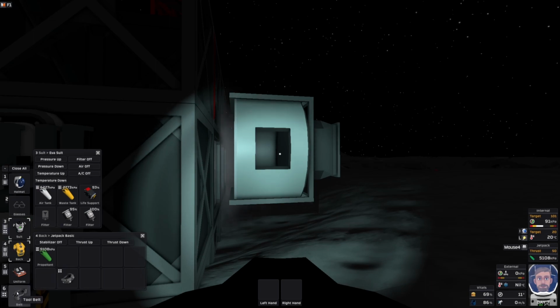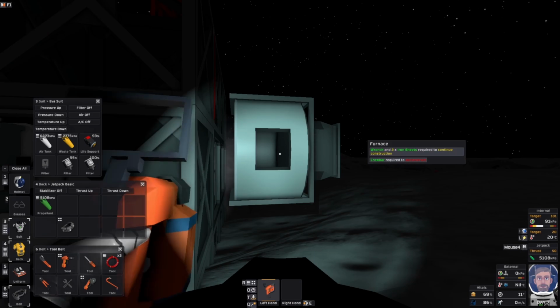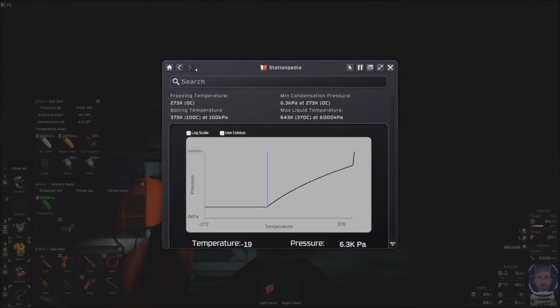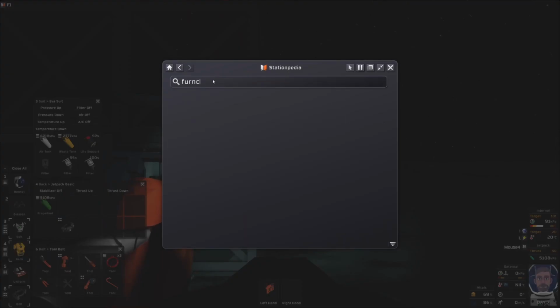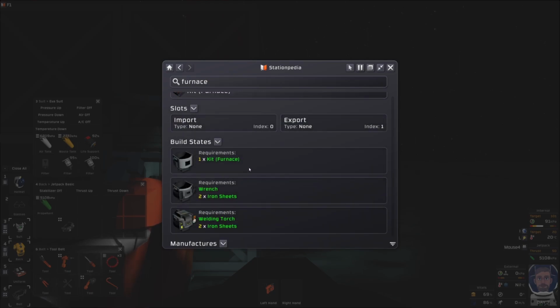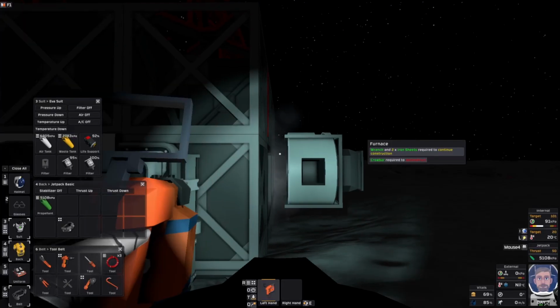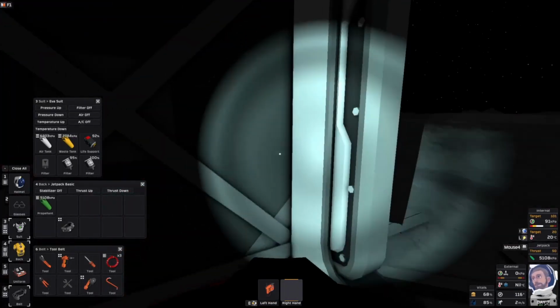So I should have made some iron sheets because I know I'm going to need them. 2 iron sheets. Let me get everything from in there that I know I'm going to need. Furnace. So it needs 2 iron. So basically I just need 4 iron sheets. Easy.